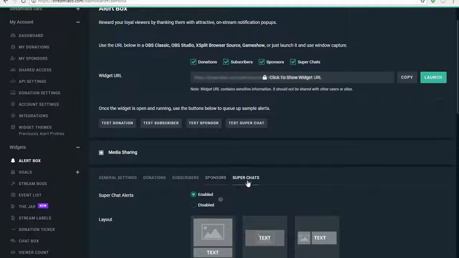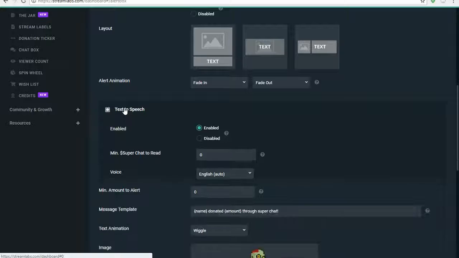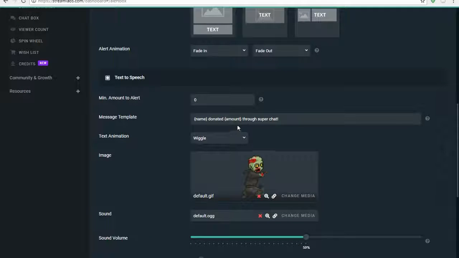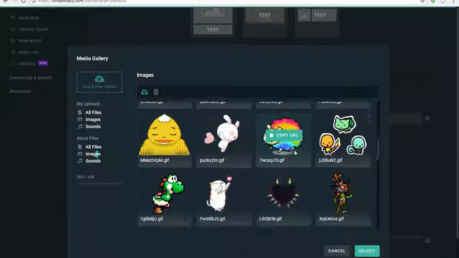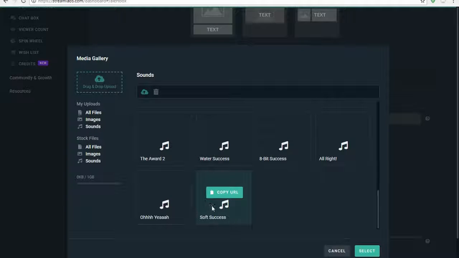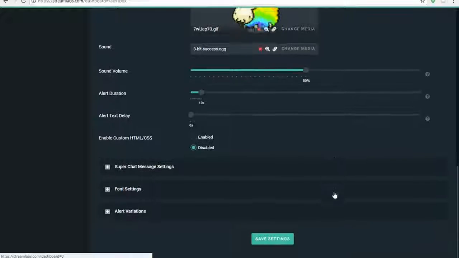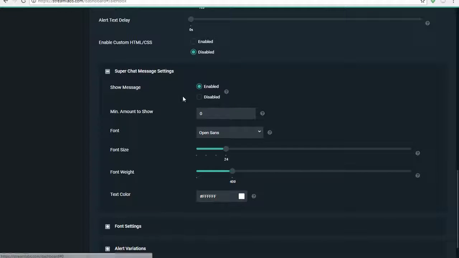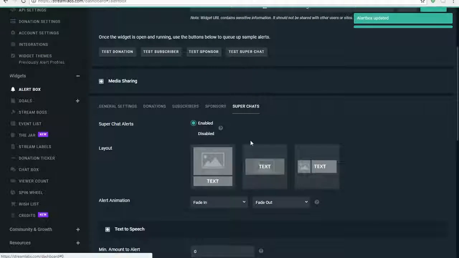On to Super Chats. Another big deal is you can add text to speech. I don't mess with it, except I turn down the sound to 70. There we go, they can donate through Super Chat. Images. Let's have a bouncing sheep. For sounds. Super Chat message settings if you would like to change those. And you can save this and test it.